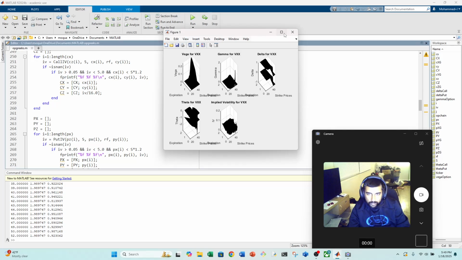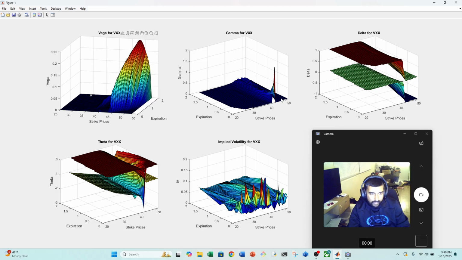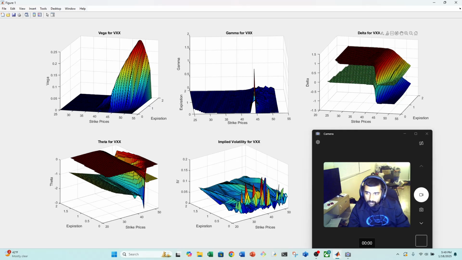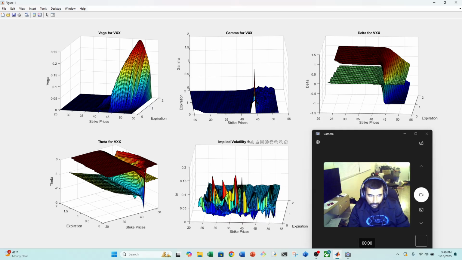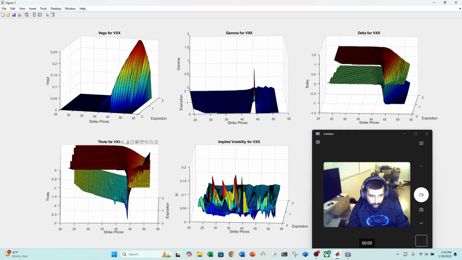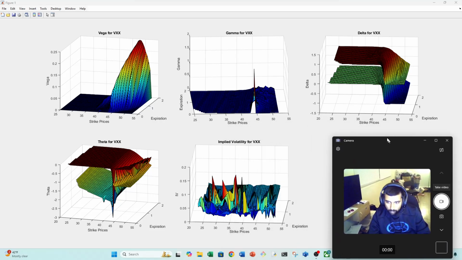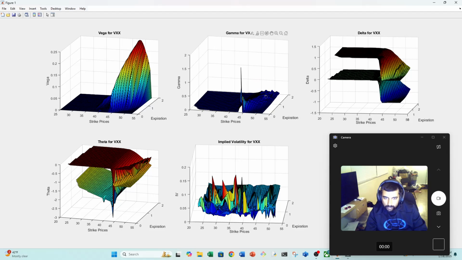Okay, so let's take a look at this. Perfect. This looks much better. So we got the vega here, we got the gamma, we got the deltas, we got the implied volatility, and we got the theta. So yeah, this actually looks really good. These are some really nice surfaces. And there's nothing, I didn't use rho. I don't care about rho.